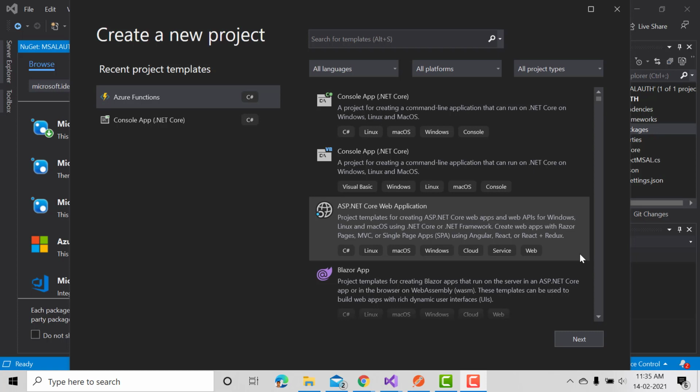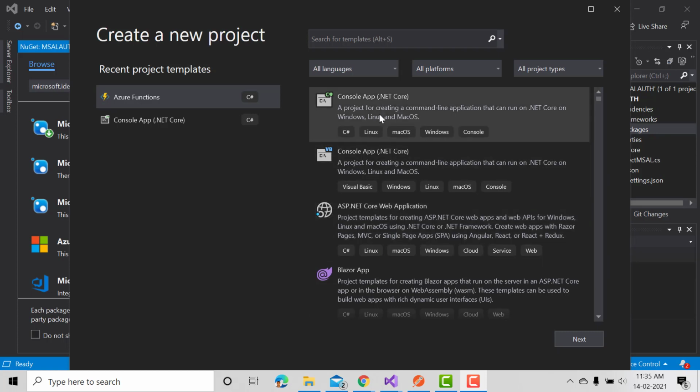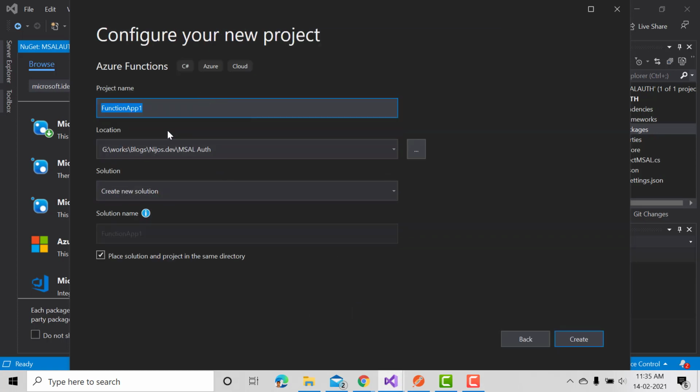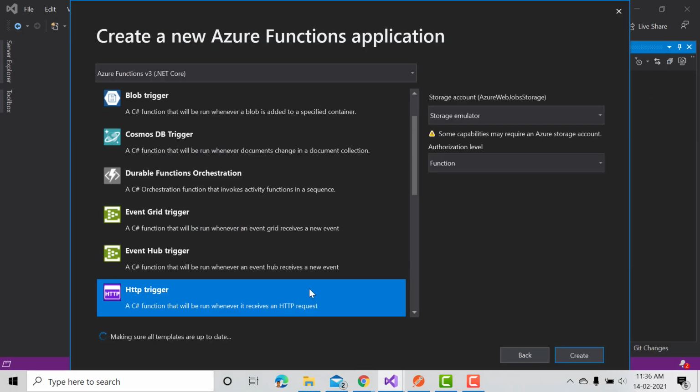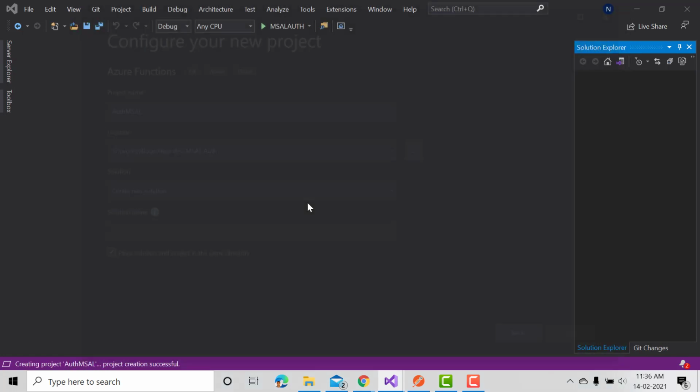Now, let's create a new Azure Function application. Please note the code will be same. You can use the same code for other applications, not only Azure Function. But since I have a series of blogs for Azure Function, I'm using Azure Function now. Let's create a new Azure Function. So I've selected Function App. Okay, we'll give the name auth MSAL. Then create. So I'll select HTTP trigger and it is getting created.